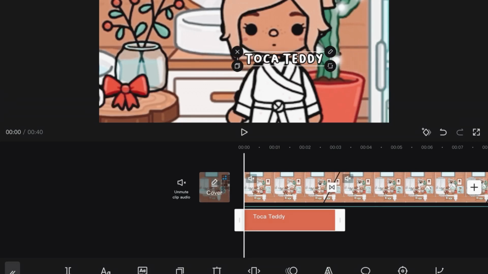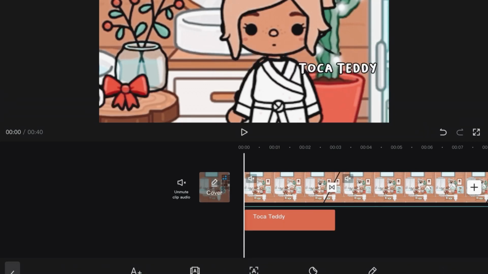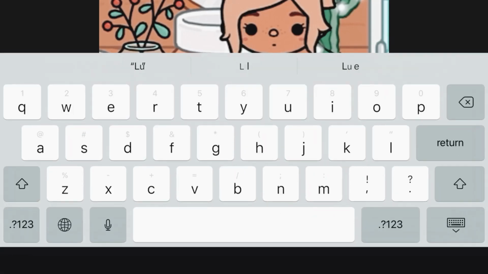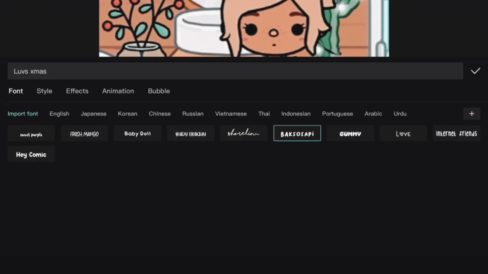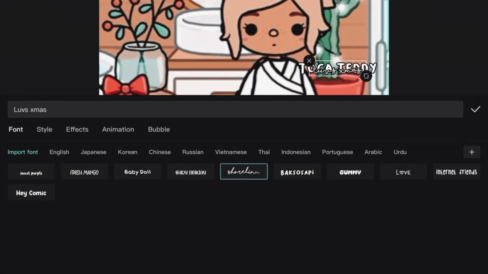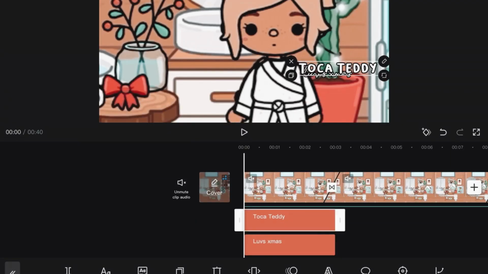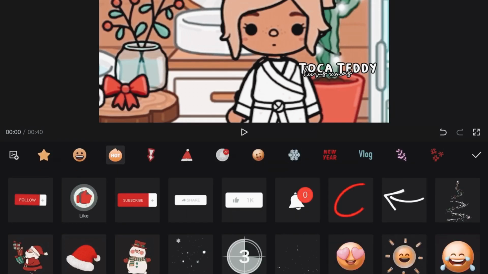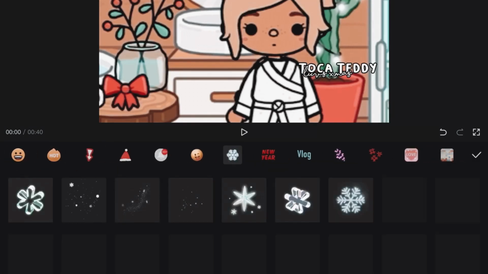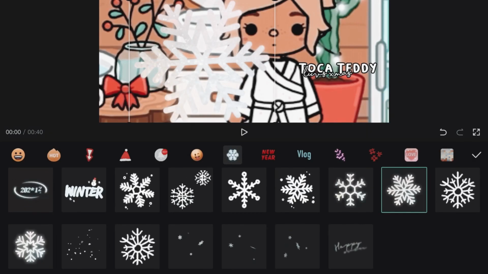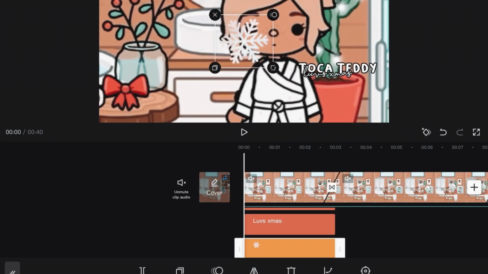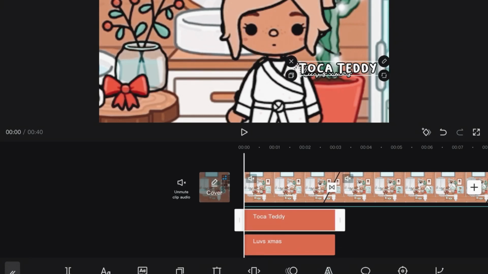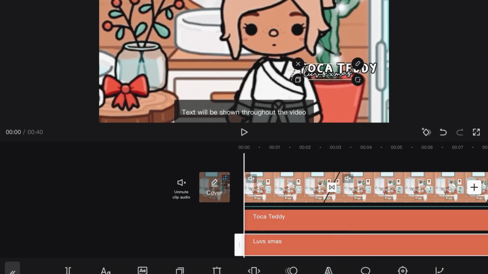Then I'll add the little background text, loves Christmas. And then I use this font called Shoreline's Script. Just like a cursive font, I really like it. And then I'll click stickers, and I'll go to this little snowflake section, and I use this snowflake since it just looks nice and it's still, and I like that so you're not distracted. Then I click laser in text so that the text will just be shown throughout the whole video instead of having to manually drag it. You do have to manually drag the sticker though.